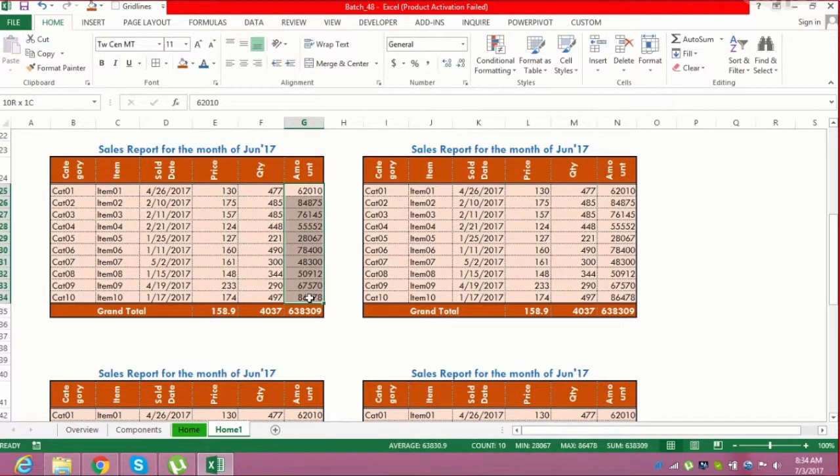And why do we need to understand this conditional formatting? For example, in this case, if I'm asking you which category is doing good based on the sales amount, can you tell me? Category 2. And Category 10. Yeah, and 10, I said.